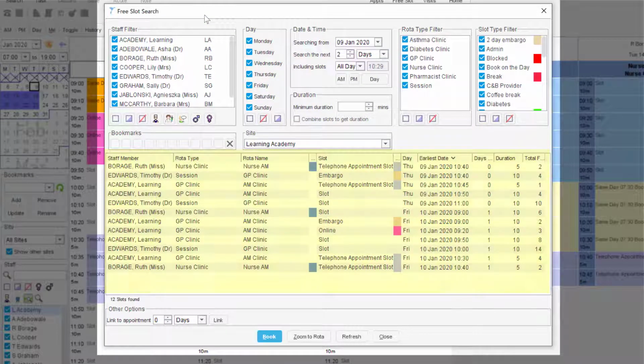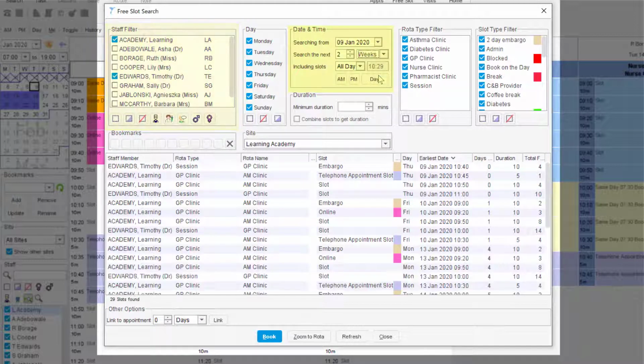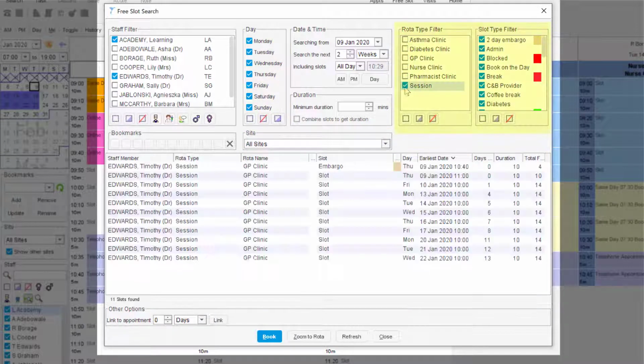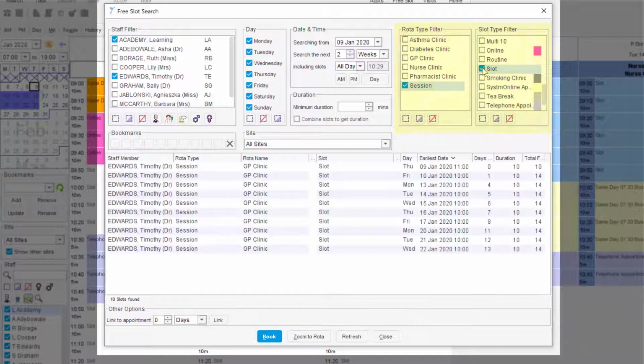For instance, I'm looking for a male doctor that is available within the next 2 weeks on any day at any site in my organisation. The appointment needs to be a routine session and a routine slot. The system displays on the bottom half of the screen the relevant free rotas that it has found.